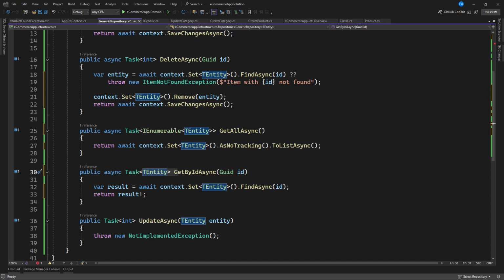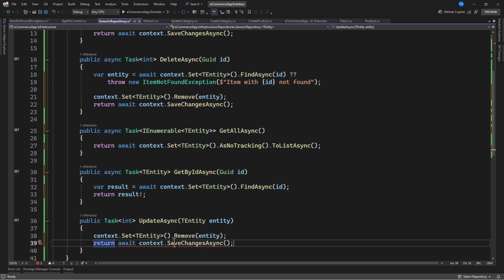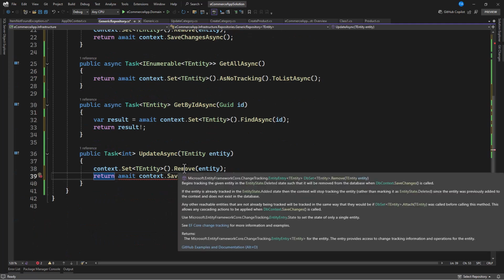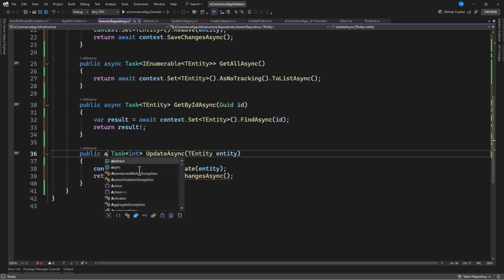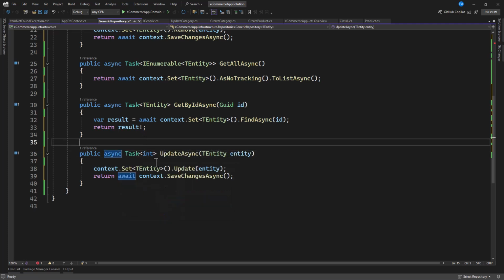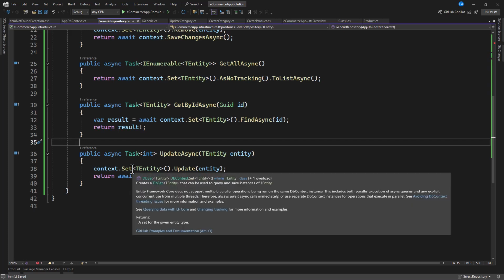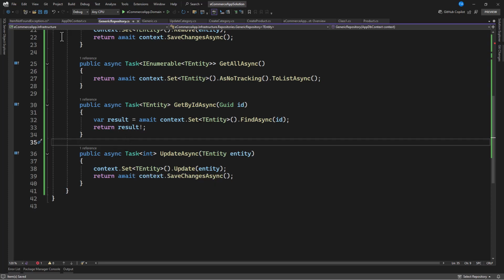Now let's go to the update. So we're also going to set this. Instead of removing, we go ahead and update it. So we have a CRUD implemented. This is generic, and any model that you pass to it is going to work.